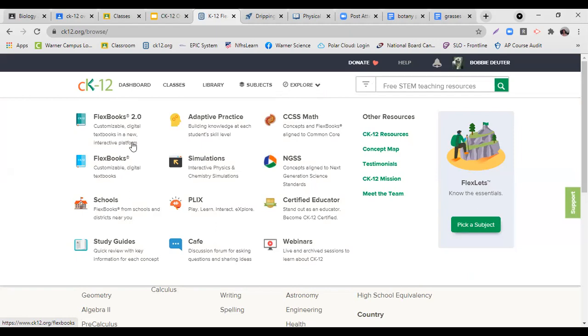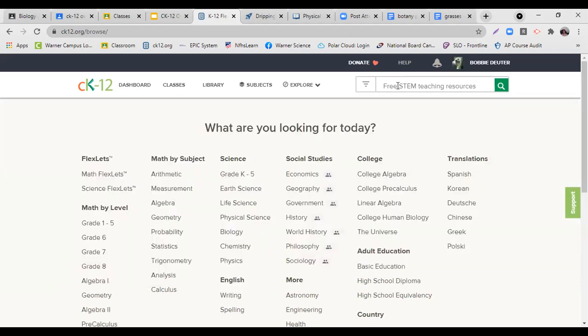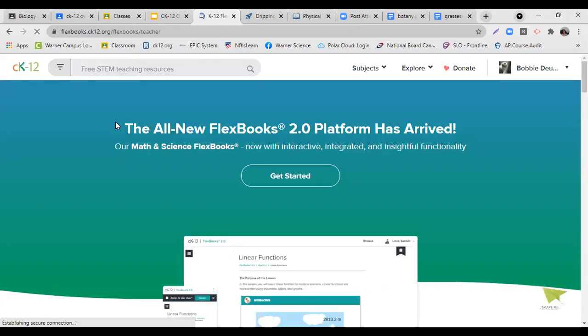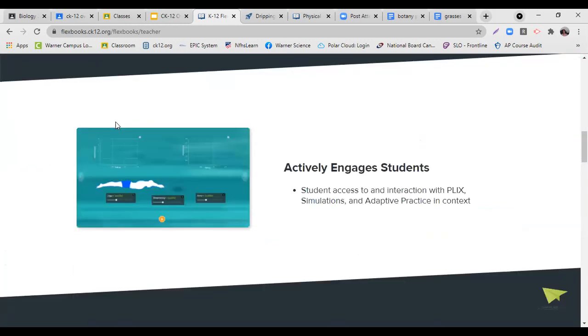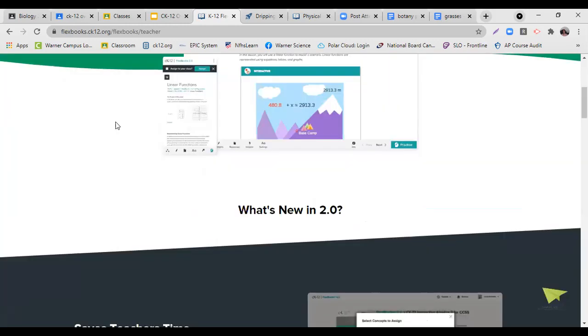You can also explore any of the materials that are under the CK12 under the Explore. And the third way that you can do that is just to type in your Flexbook 2.0, and then you can search it that way as well. For right now, I'm going to go explore Flexbook 2.0. And so that's going to come up with some information. It tells you a little bit about what we have, but we're going to go ahead and just get started.